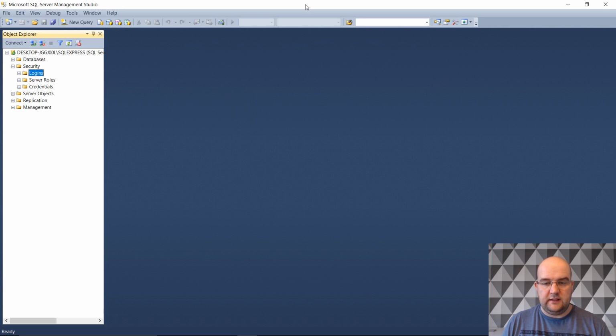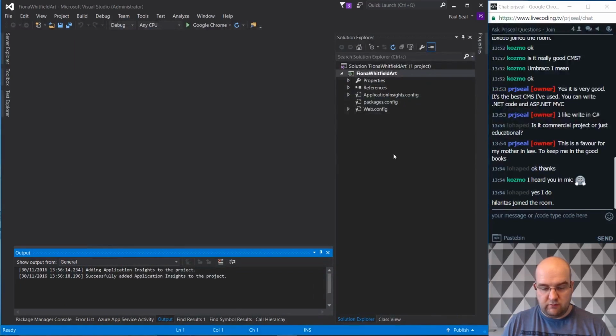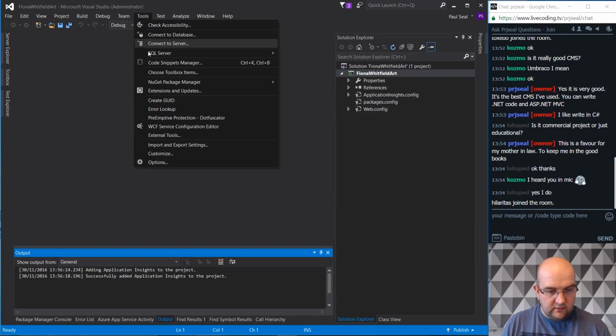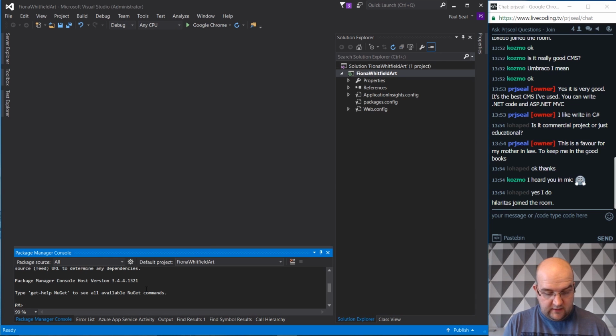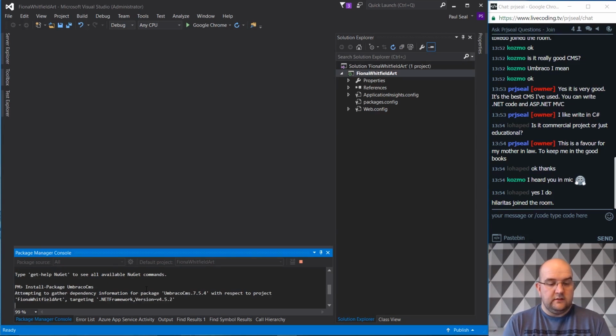So that's the database ready to be used when I do the install. I now need to go to Visual Studio and do Package Manager, NuGet Package Manager console, and I'm just going to type in install Umbraco package, and then Umbraco CMS. Hit enter. So that's going to go off to NuGet and get the Umbraco CMS package for me.